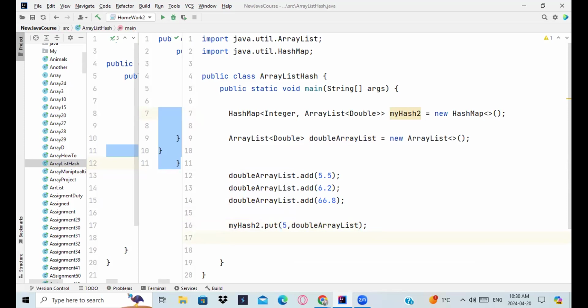Can we add a second pair? Yeah, we can do it. And the second pair will also be of type integer for key, array list of double for value.